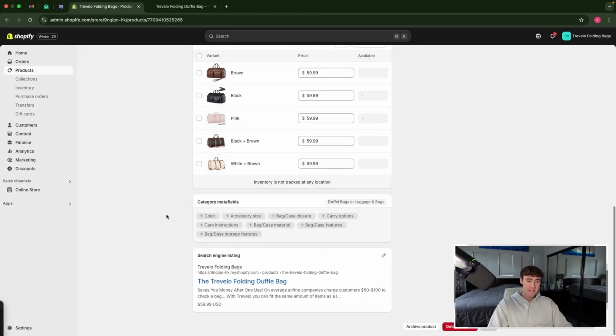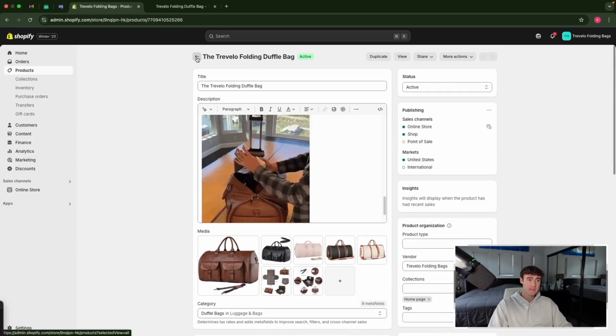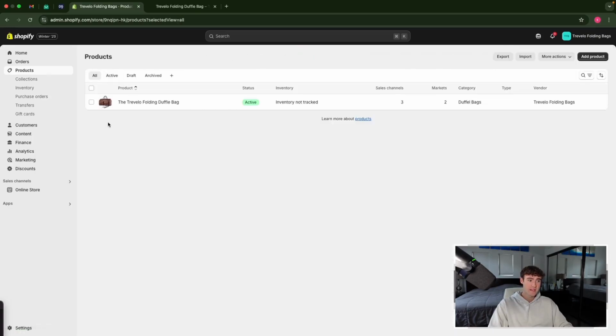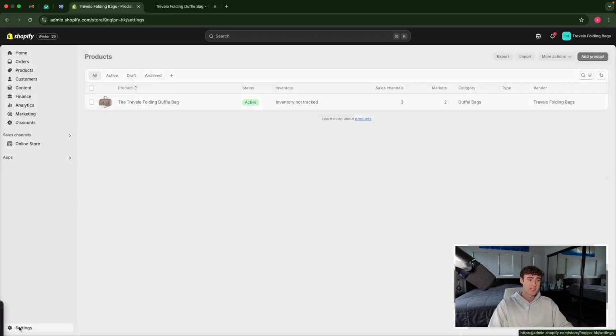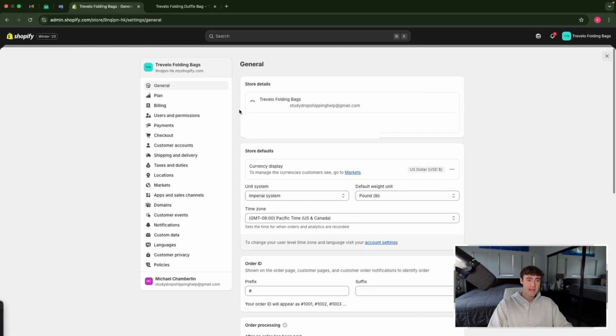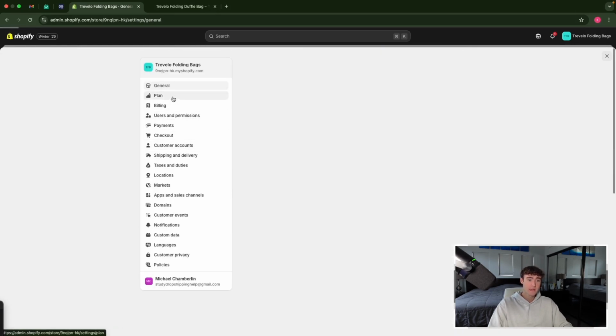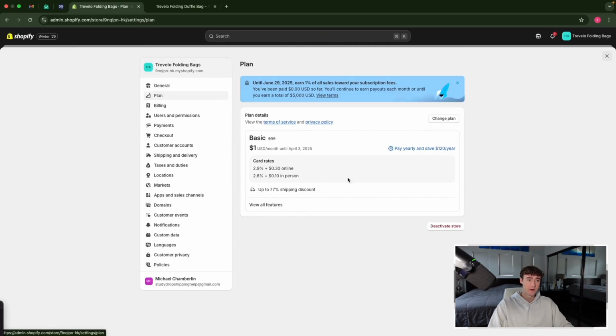Be sure to save your entire product page, and then we can click this little arrow out. As you can see, we now have our product here and it's the only one on the store. But right now we want to come back to the bottom left corner of our screen and open up settings. The general tab we already filled out, so there is no more we have to do on this page. Plan, we already picked a plan earlier, the $1 a month.